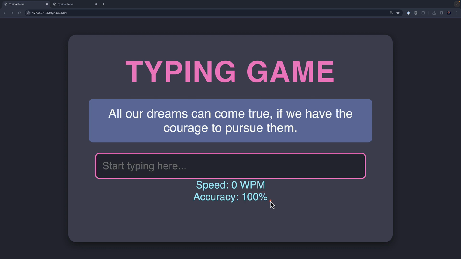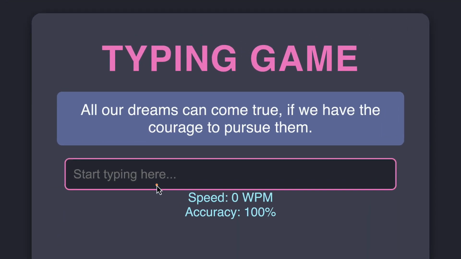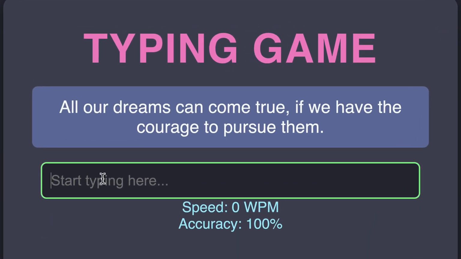which means that before the user types, we assume that the user is starting with 100% accuracy. As the user types and gets some words incorrect, the accuracy will be decreasing. So let's get into it. If I type, as you can see, the color has changed to green, meaning that everything is correct.